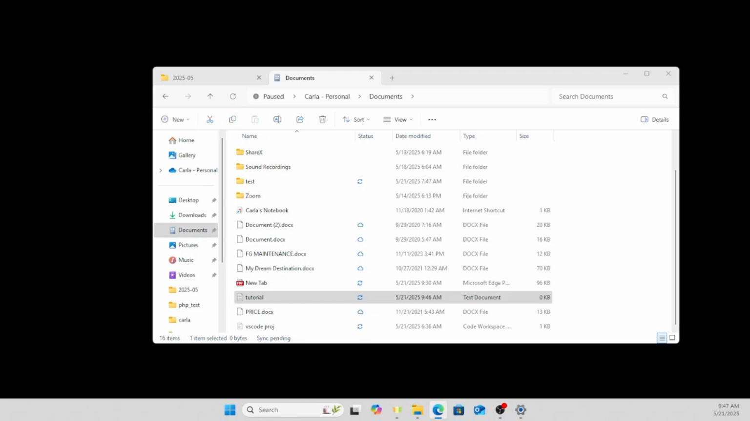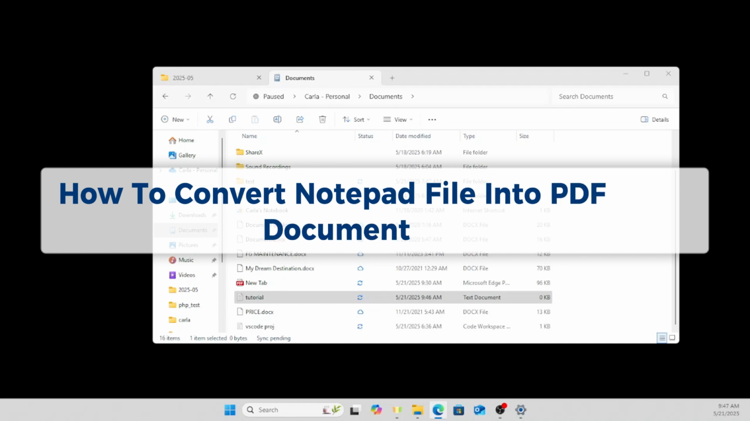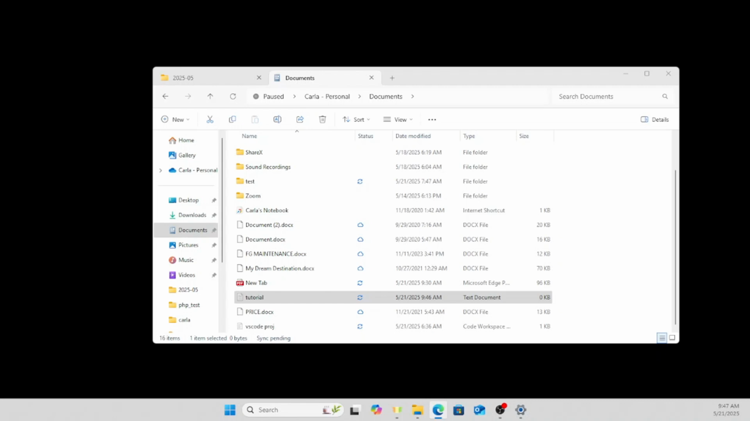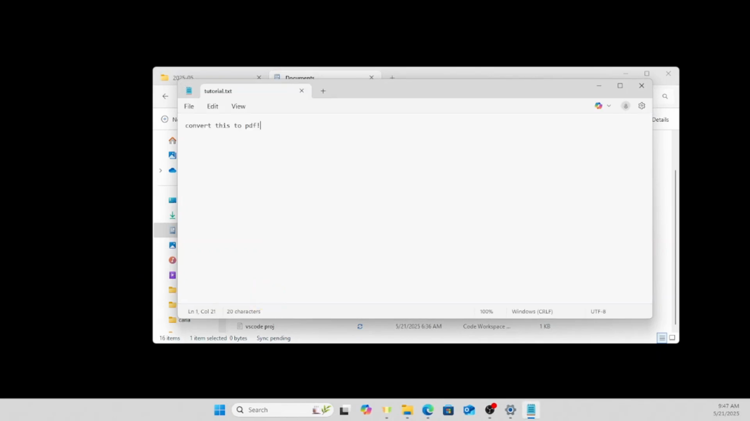Today, I'm going to show you how to convert a Notepad file into a PDF document. Easy tutorial. This is just a few easy steps and no extra software needed. So first is to open your Notepad file or your TXT file. This is the file that you want to convert into a PDF. As you can see, I have this open.